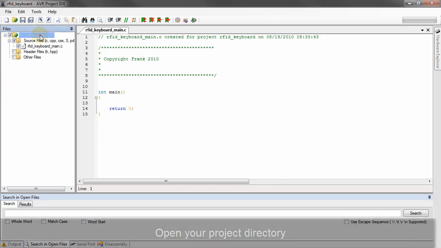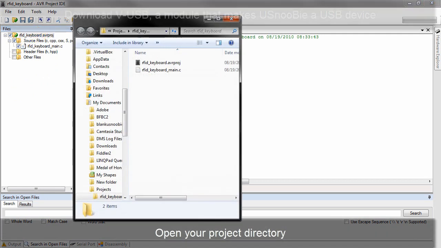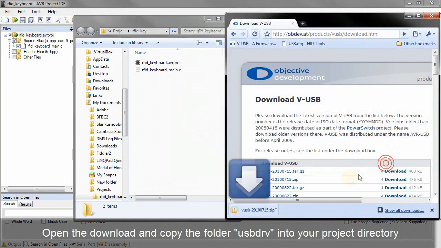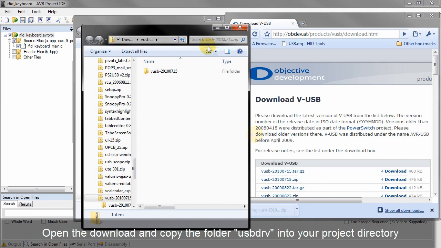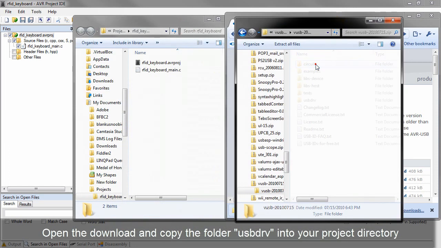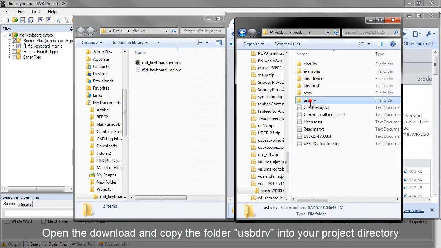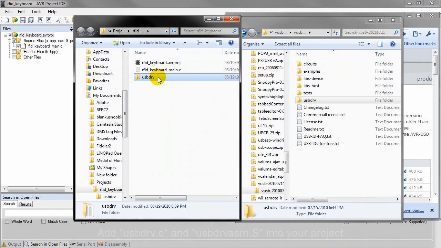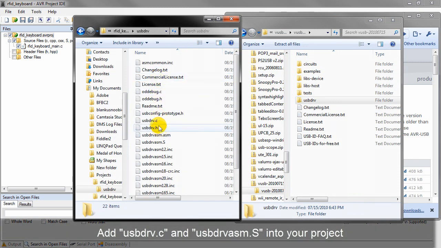Open your project directory, and we are going to download VUSB, which is a key software module that allows USnooBie to become a USB device, such as a keyboard. Open the download, and you are going to copy the folder called usbdrv into your project directory. And inside there, you are going to add usbdrv.c and usbdrvasm.S into your project.